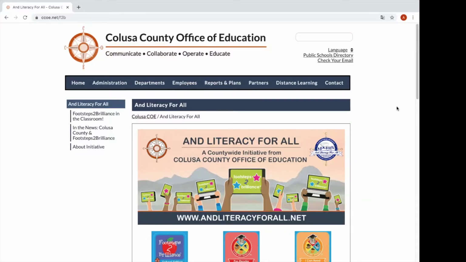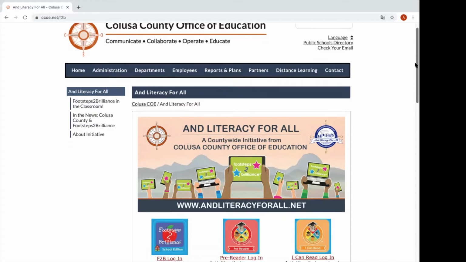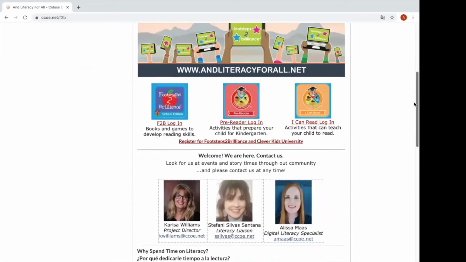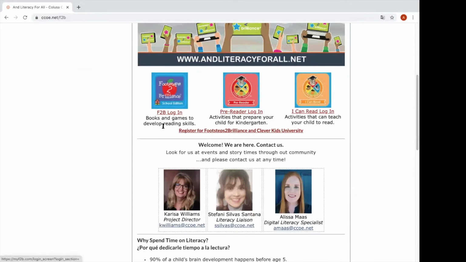Okay, so I went to www.andliteracyforall.net to get to my Footsteps to Brilliance login area. This is our website that's part of the Colusa County Office of Education's website. And if you go down on here, you'll see our contact information, and you'll also see Footsteps to Brilliance login. And you can also log in for either of the two.